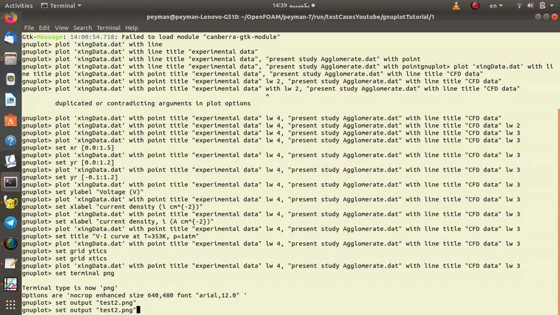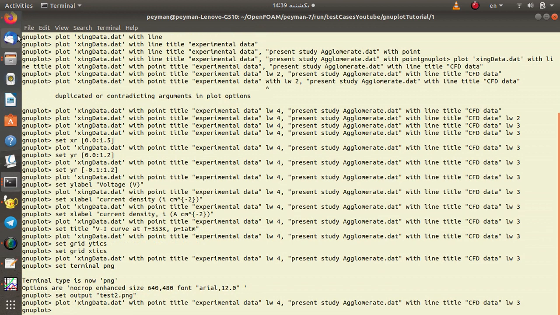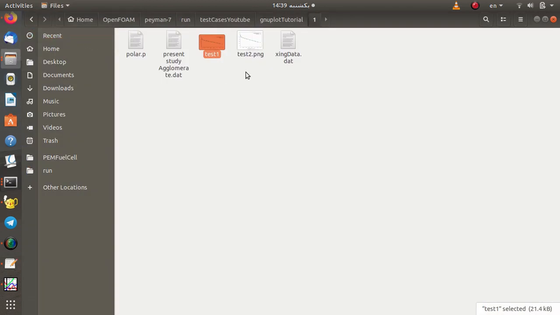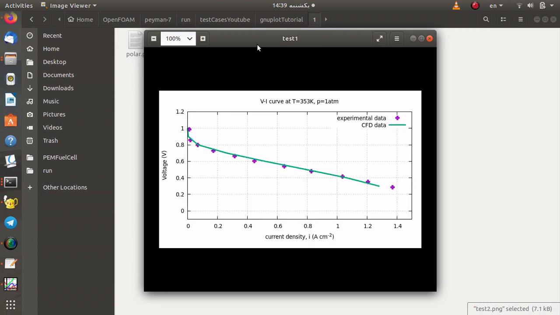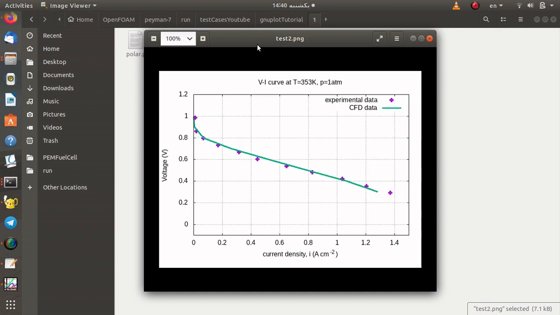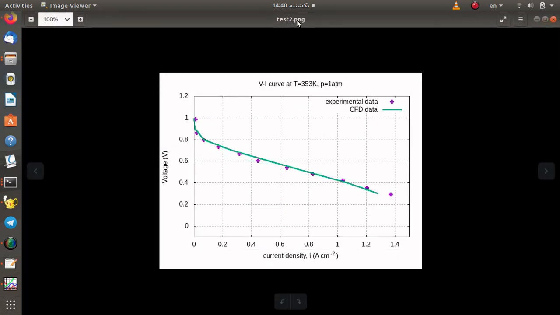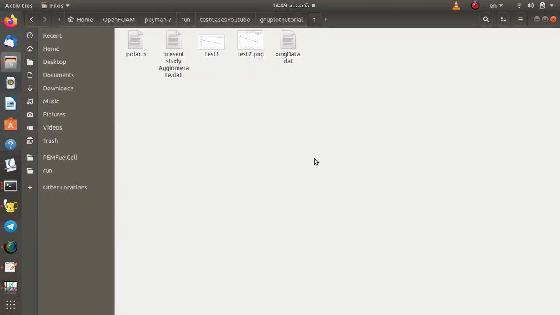And if I set this one and again plot the data, you can find a new figure here. You can compare both of them. It is the figure that we saved by setting the terminal and output, and this is the figure that we obtained by using the WXT terminal and saving the plot by exporting the figure. So it is a bit different, but personally I prefer to set the terminal and then save the figure by setting the name.